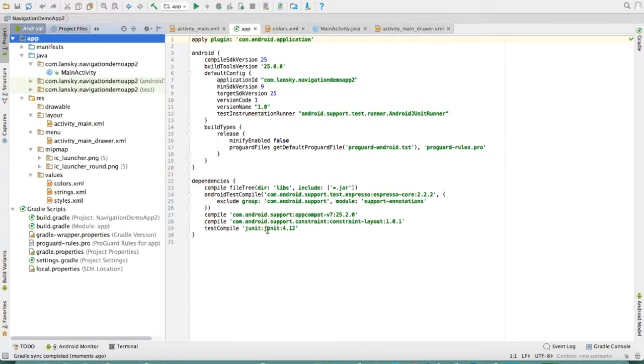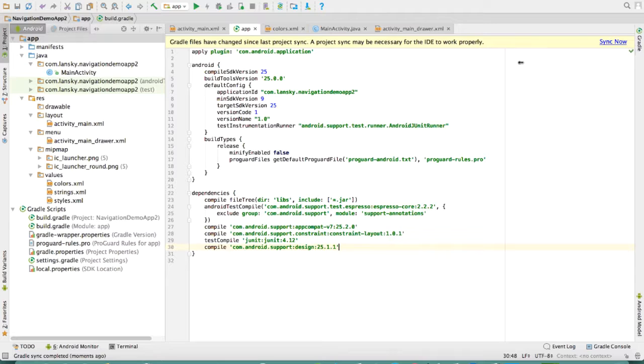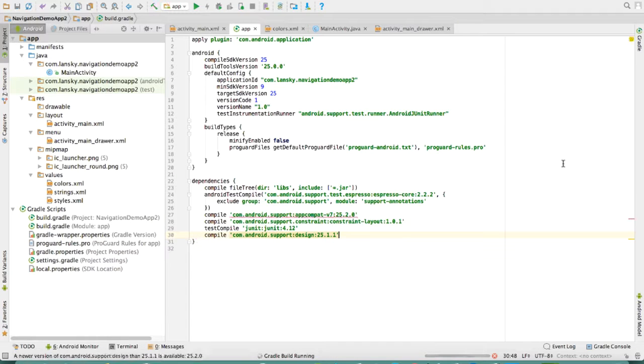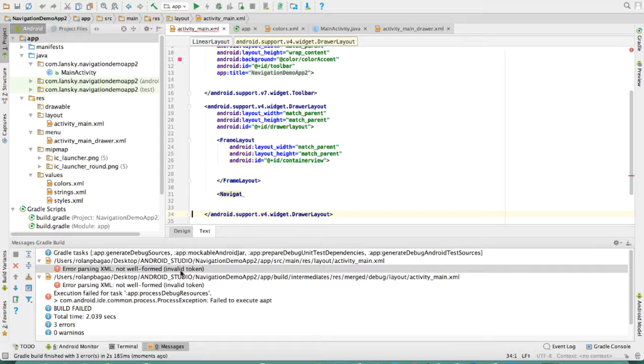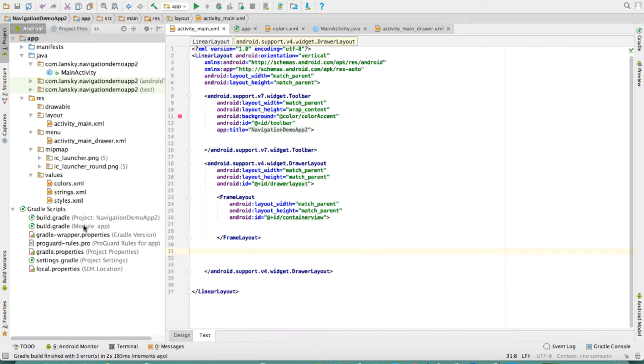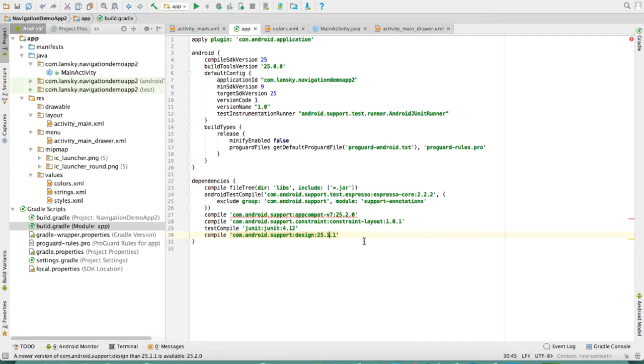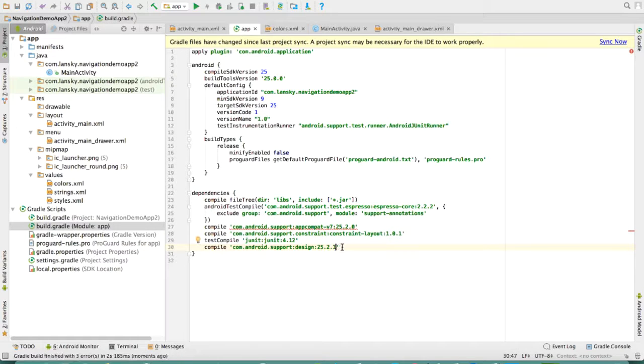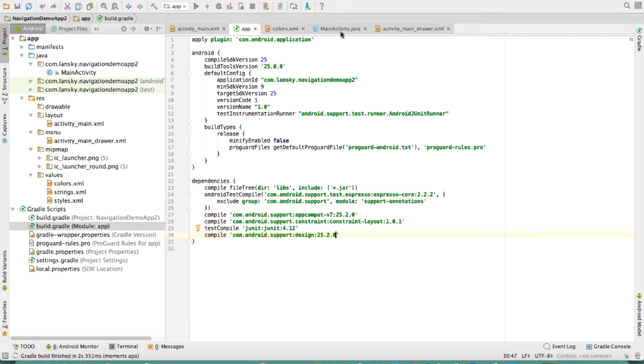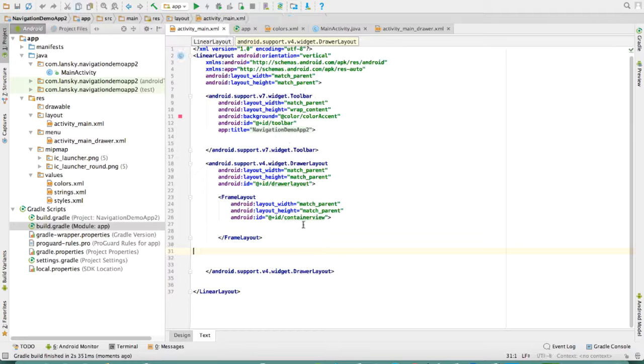Okay, and click sync now. Okay, mixing version. So what you should do here is to synchronize the versions and make it like that. So 2.5.2.2, everything should be 2.5.2.2. Okay, so the error is gone. So we now go back to our layout and create the navigation view widget.